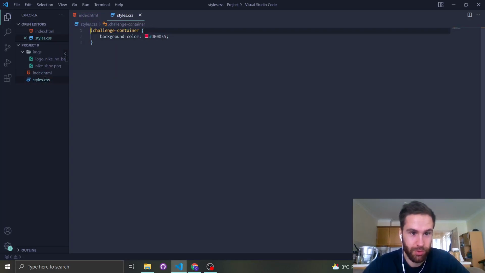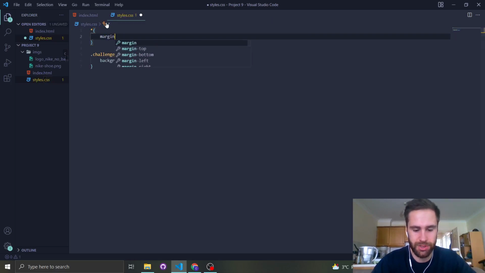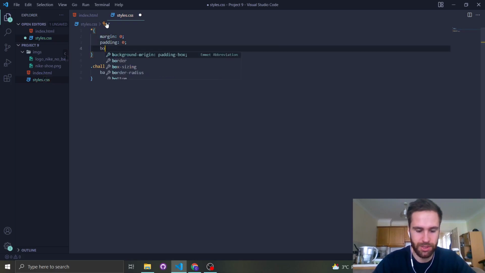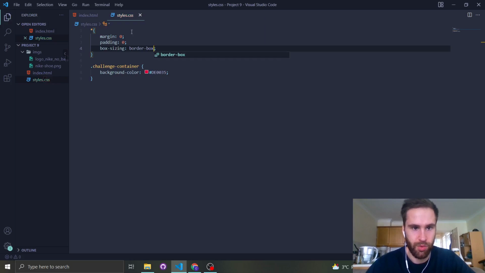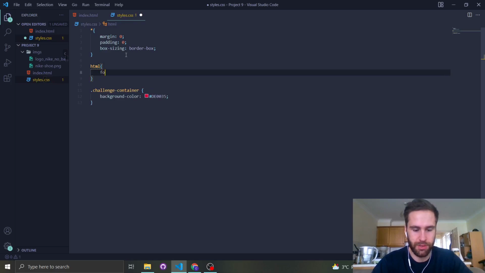So first of all, what we do at the start of every style sheet, right? We go margin 0, padding 0, and box sizing, border box. Cool, nice. And also we give the HTML a default font size of 10 pixels, which we're going to use the REMs on, the relative sizes for the text.